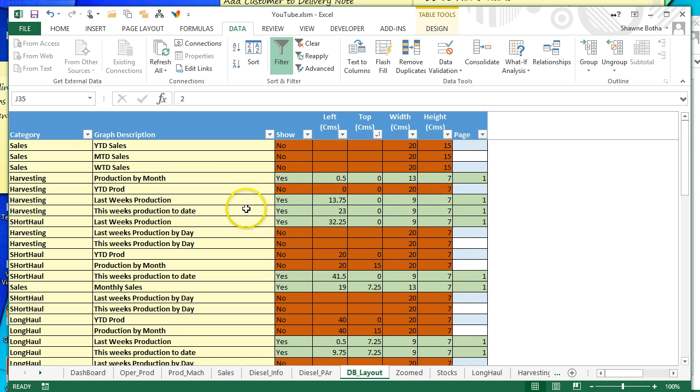What I'd like to show you in the next video is how easily you can change the visualization of the dashboard besides the actual layout, and how you can also manipulate the data on each individual graph.